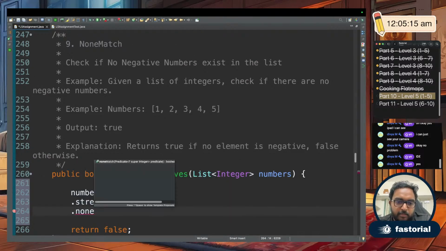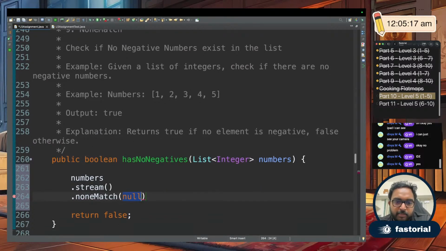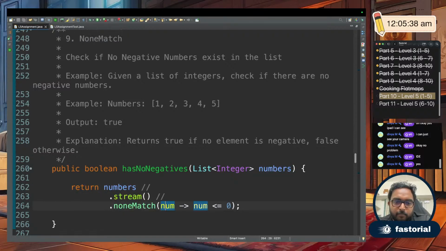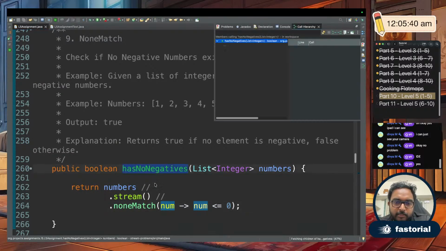So we say noneMatch and make sure that num is less than or equal to 0. Okay, I think we returned. That's it. Okay, fine. Let me run the test case.